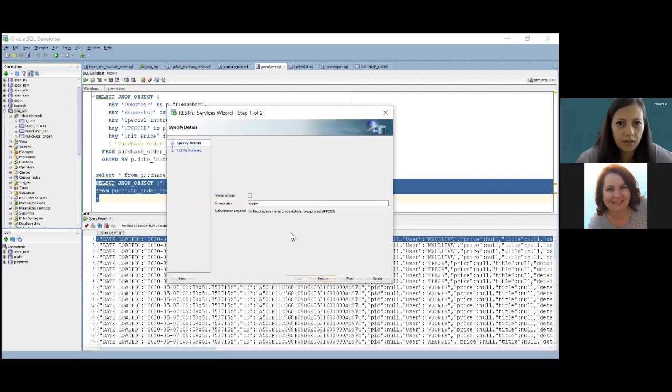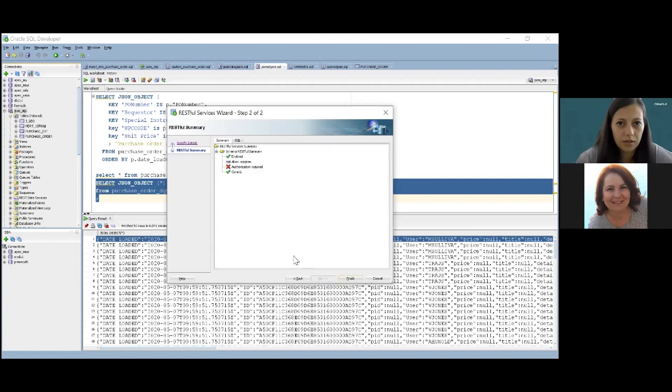The RESTful Services wizard will pop up, and here I have this Enable schema option that I need to check in order to make it REST enabled. I need to provide the schema alias, and this alias gives the name that is used in the REST URL to access the object. For this demo, I will uncheck this Authorization required option, because if it is set, only authenticated users having the role Oracle DB Tools role auto-REST app JSON may access the object. So for demo purposes, I will just uncheck it. I will click on next, and that's it.